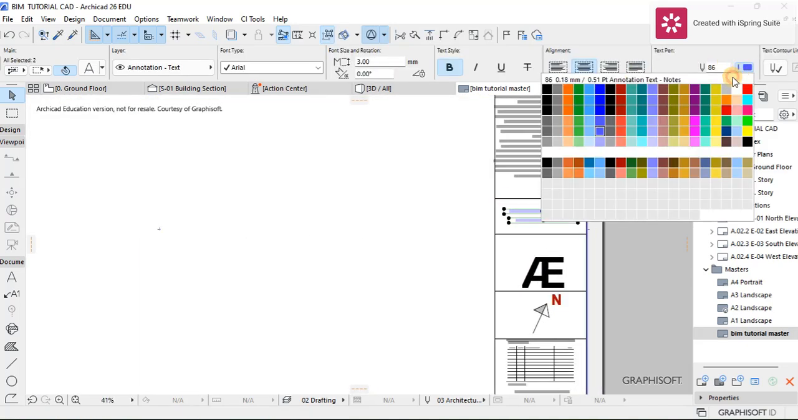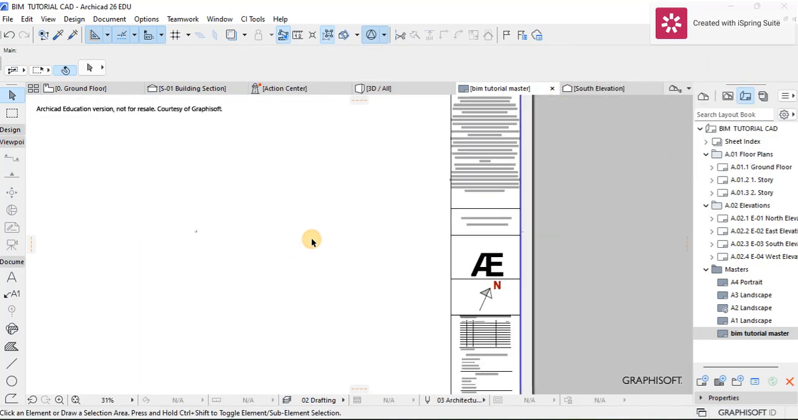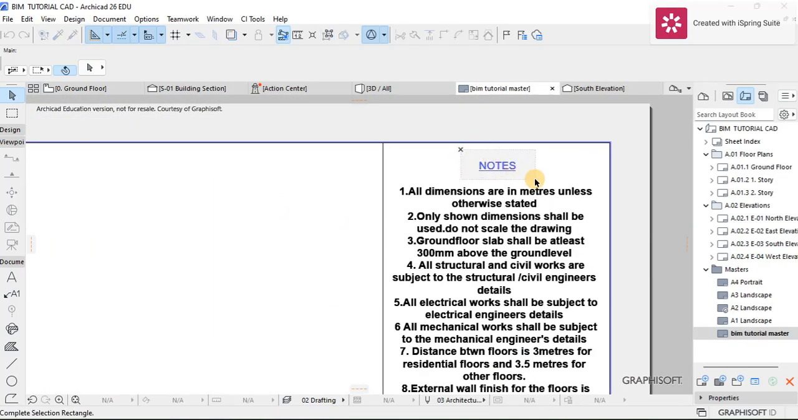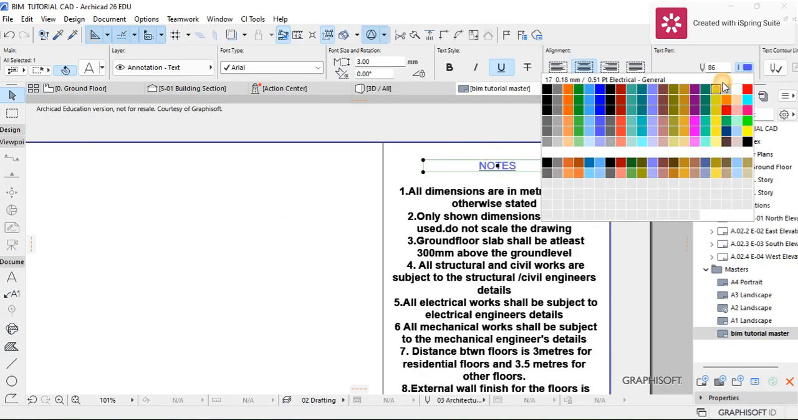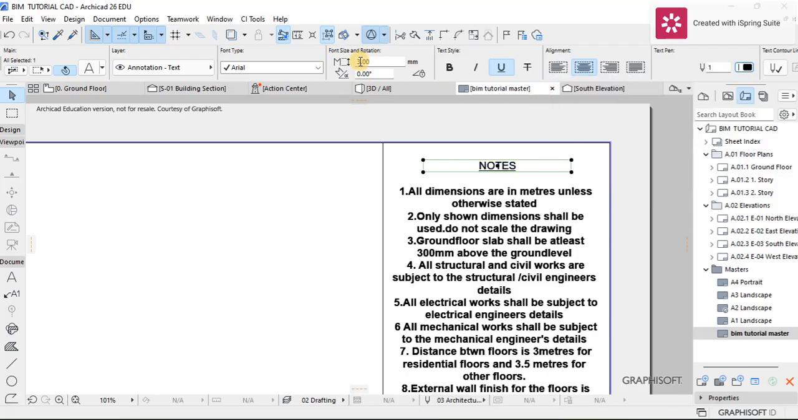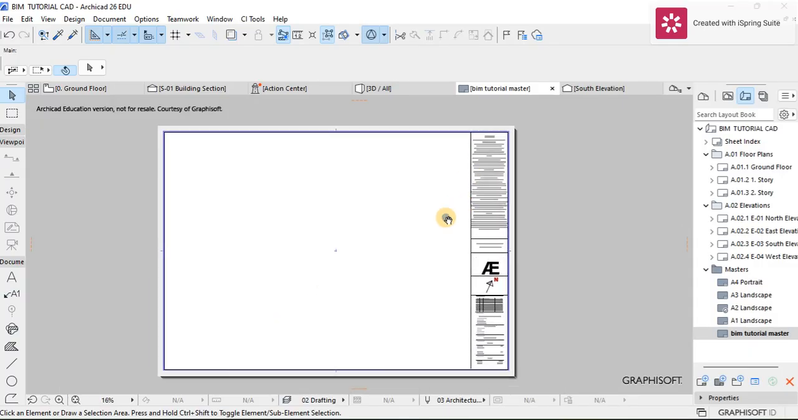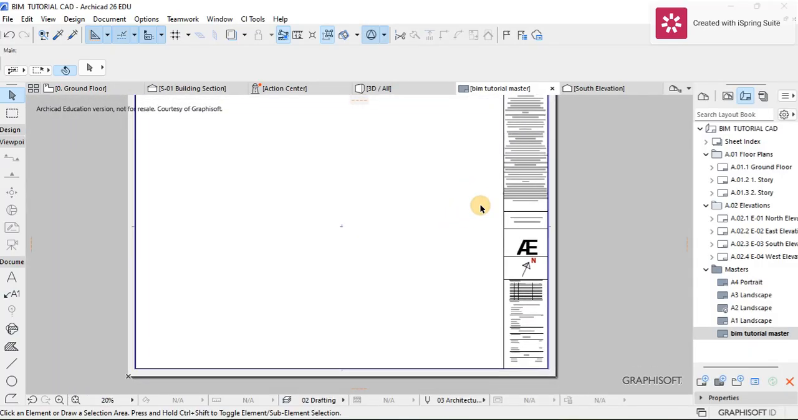to be black. So with that said, now we have our master layout, something like this. And then I'm gonna make the notes black too, and a bit larger, for example 5 millimeters for the heading. So now we have our master layout for our working drawings.